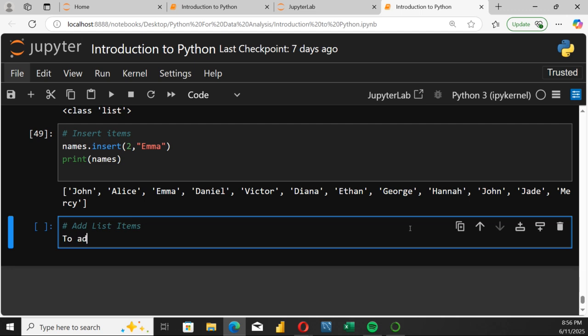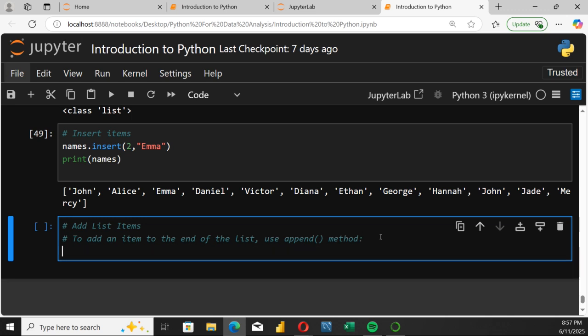So to add an item to the end of the list, use the append method. Like I told us, with the append method we put the items at the end of the list. If you want to put the name at the end, you don't need to use index position. So let's put a name at the end of the list.